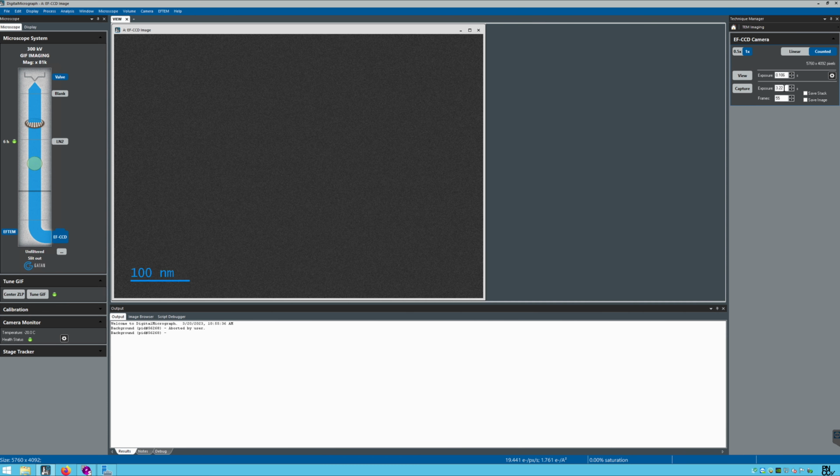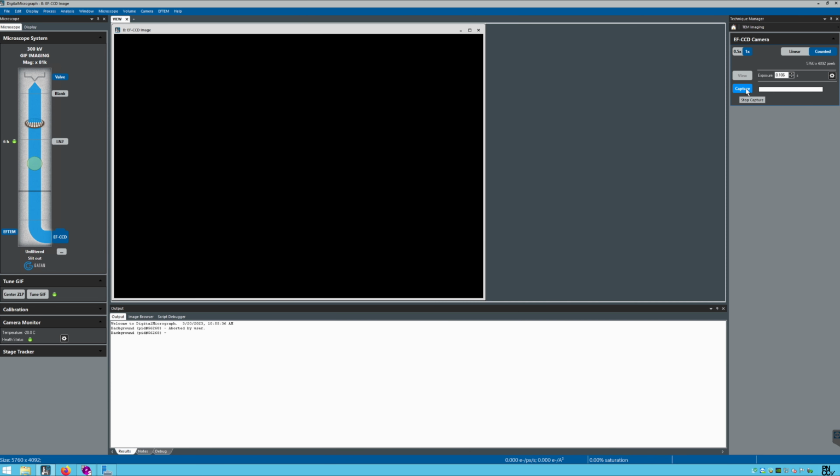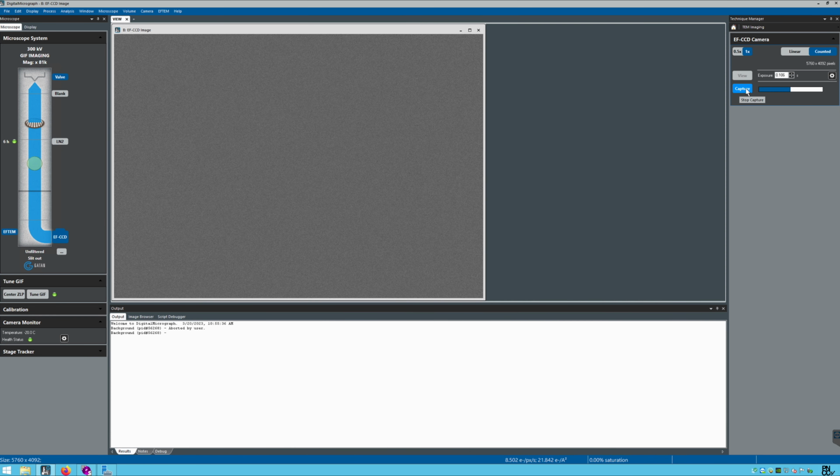So let's just do a 3-second exposure and click capture. Now you can see at the bottom that we have a total dose of 49.6, so basically 50. Maybe I could have used 3.1, but it doesn't matter.